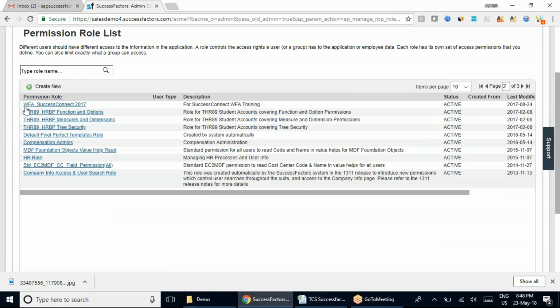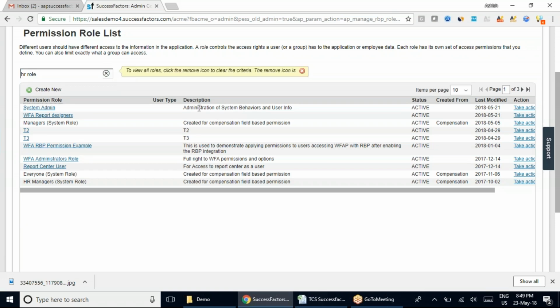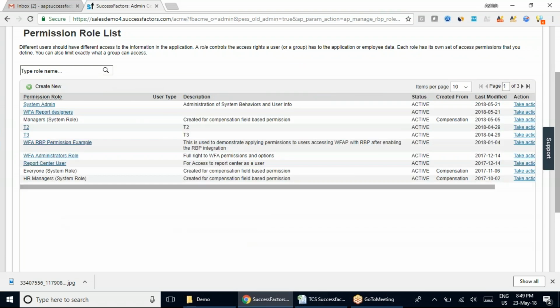Let's suppose on my second page I can see there is an HR role coming up here, right? So if I come to my first page, and I type HR role here, and hit this section, let's see, to view all roles, click the remove icon. Okay, I don't know what this was, something was coming up here, but you can see it has automatically shown up in this section. Let's see what this is, to view all roles. Okay, what it is saying here, team, is that if you want to view all the roles, you will have to click cancel in this section. It will automatically show up all the roles that you have here.